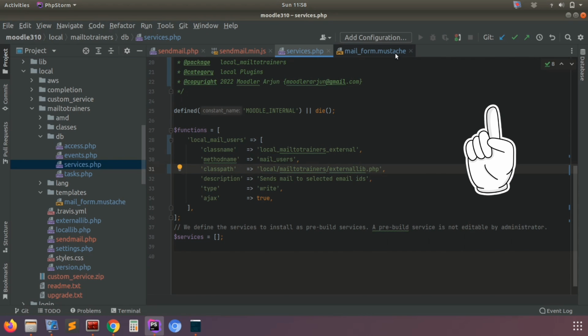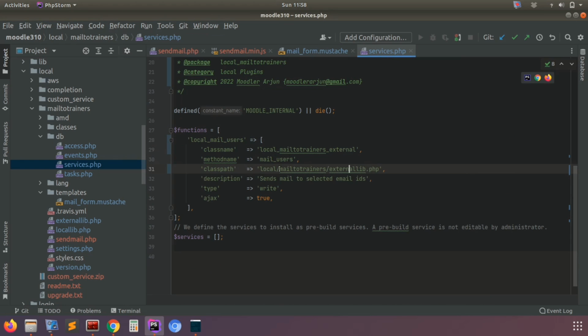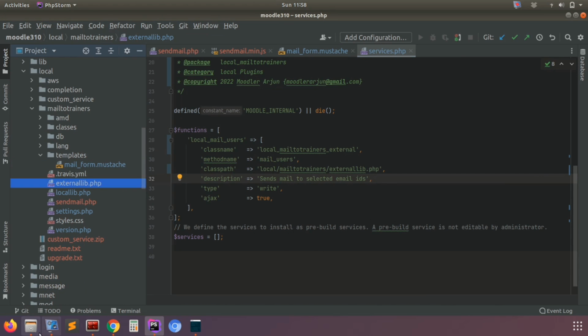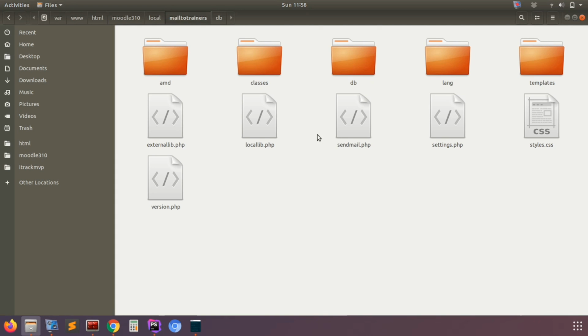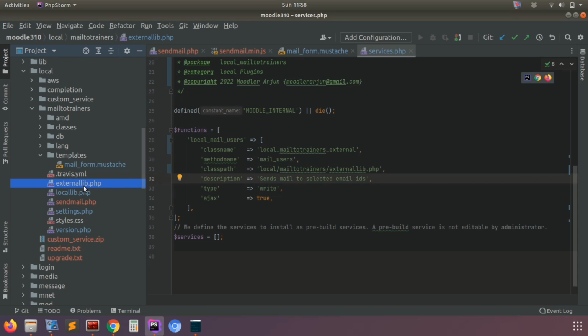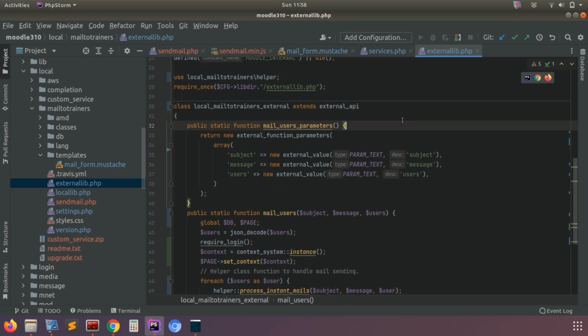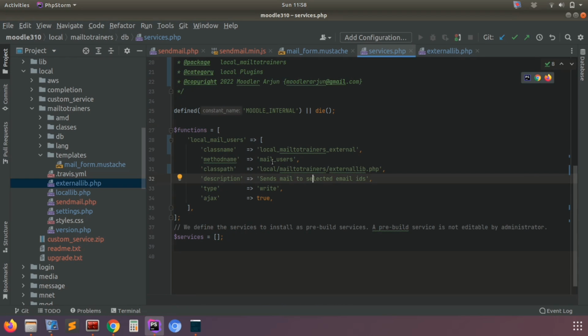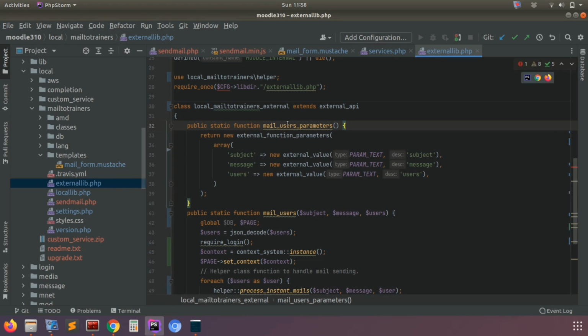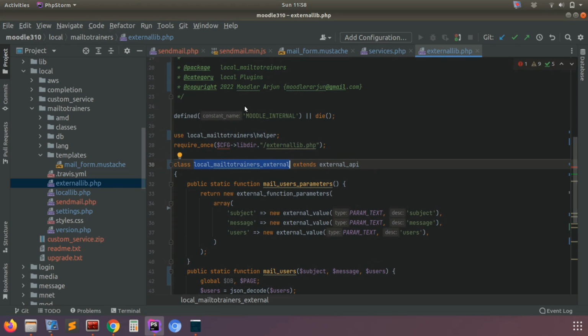The mail user method is written in external lib.php, which is located outside the DB folder and inside our plugin. External lib.php contains the method and the parameter. Basically, any web service has three methods attached to it: parameter, return, and the actual method. This is already mentioned in my earlier videos, so you can go and check how the structure is defined.